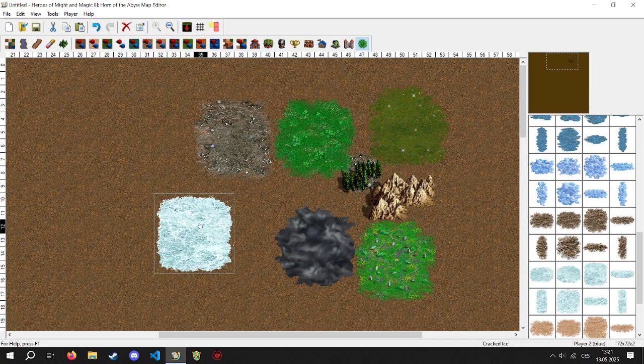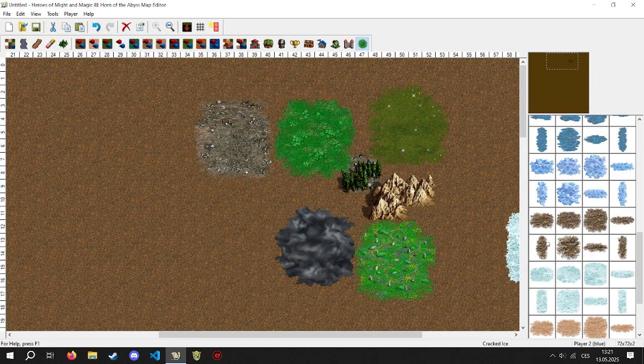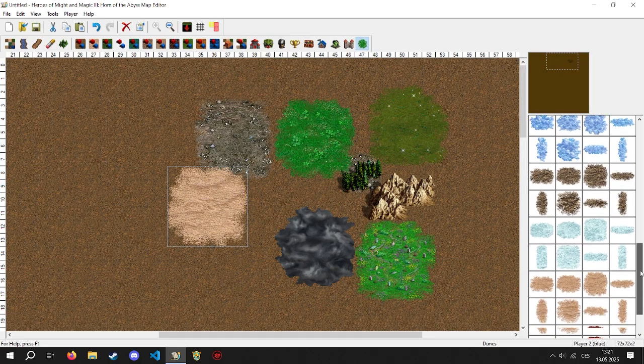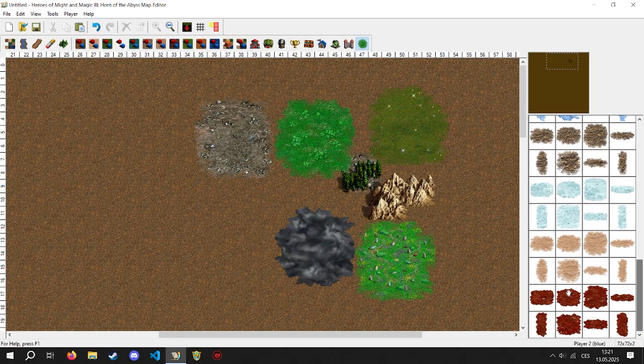The icy terrain reduces defense of all units in combat. Dunes create the sands, quicksands, and these fields of glory reduce the luck of all creatures in combat.